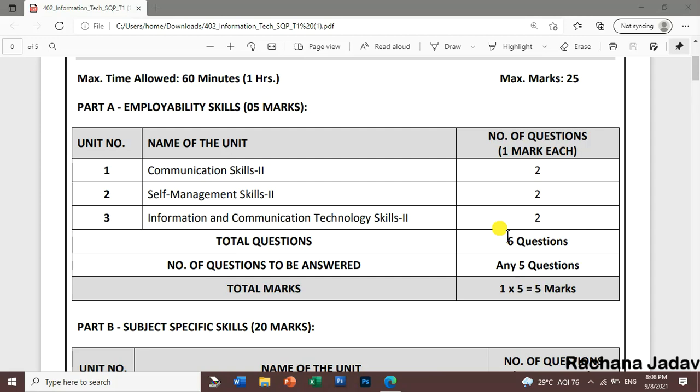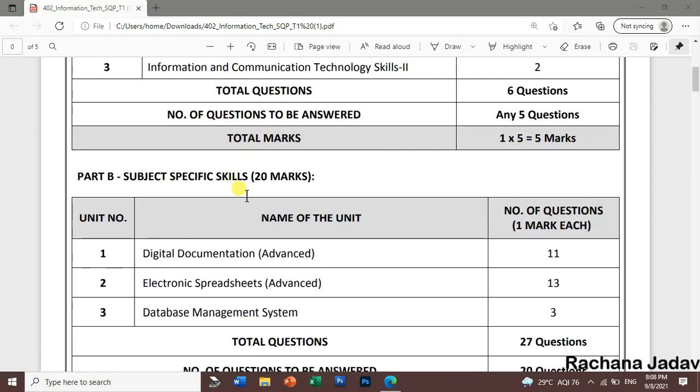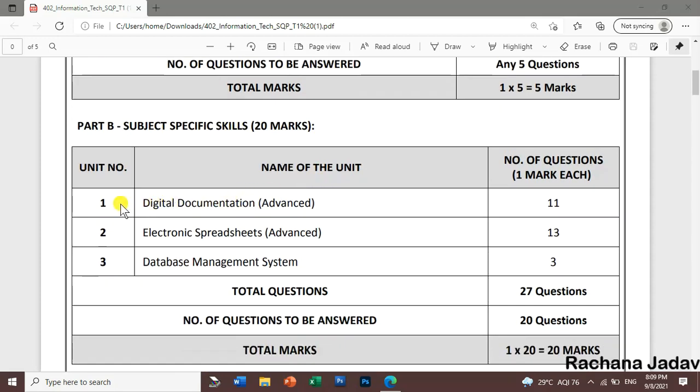Please remember, this will be a 25 marks MCQ paper and in that you have to attempt any 5 questions, so that is 5 marks from Part A. And Part B, that is Specific Skills, will be of 20 marks. The units are 1, 2 and 3: Digital Documentation, that is Word, everyone knows Microsoft Word, or if you use Open Office, then Writer; Electronic Spreadsheet; then Database Management System.